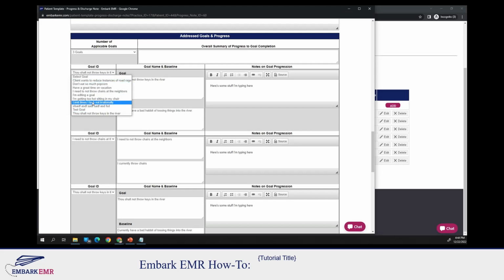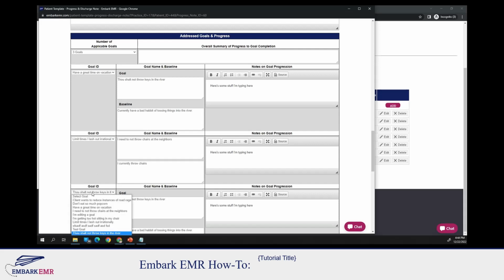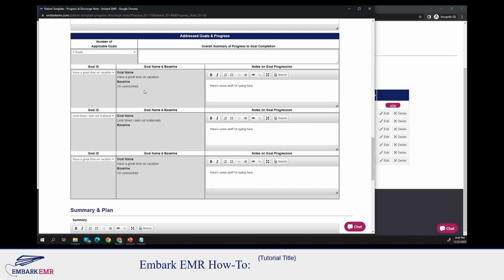I will then first select a goal from here, and I can do that up to 10 times. The goal and baseline, these will populate automatically based upon what is in that client's goal bank, and we can then add the notes on how that client is progressing.